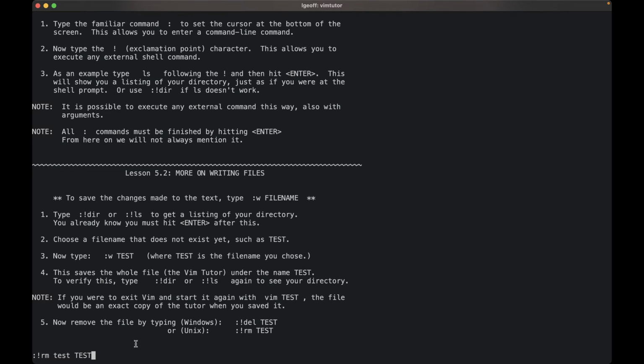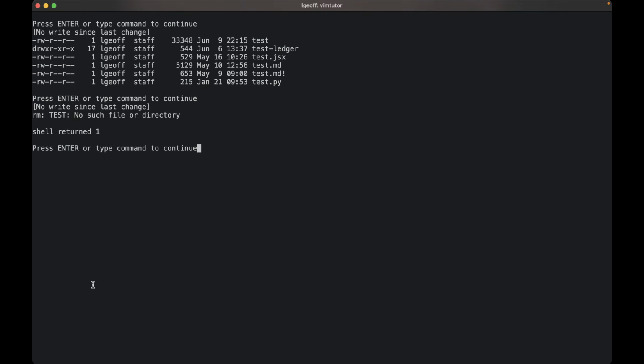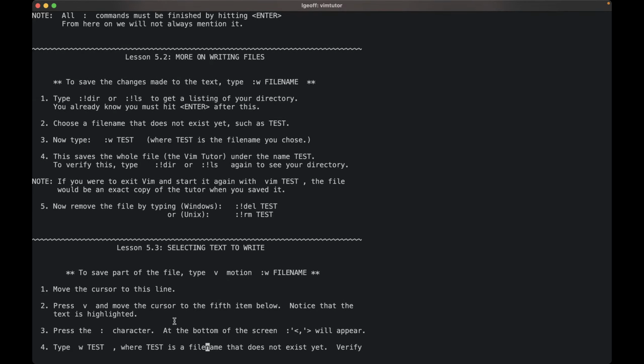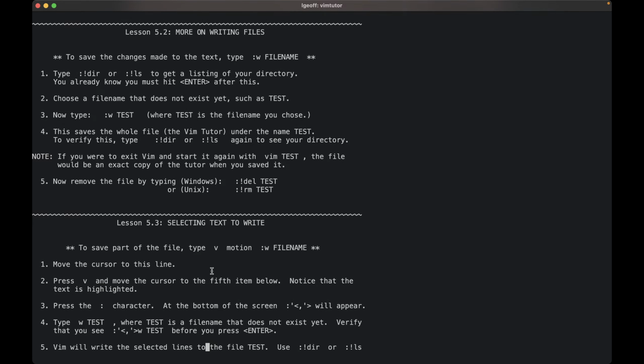Remove those two files we just made. Cool. Selecting text right. To save part of the file, type v motion :w filename. Now move the cursor to this line, press V, and move the cursor to the 5th item below. Type V to the 5th item below, 5J.